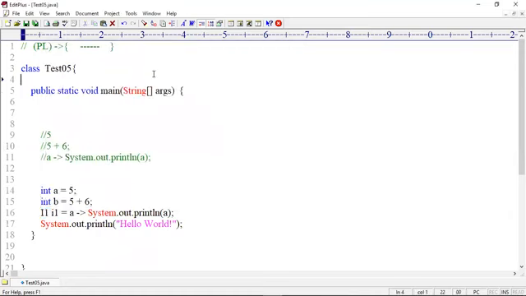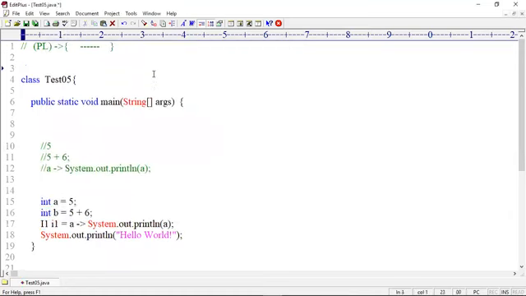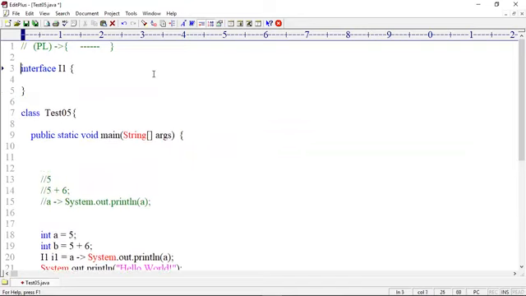Now I am creating that functional interface. Any of you remember how to create a functional interface? Interface I1, open bracket, closed bracket. Okay, what is a functional interface? An interface that has only one abstract method inside it is called a functional interface. Now I am creating one abstract method, void m1 semicolon. Tell me, is it a functional interface now? Yes.